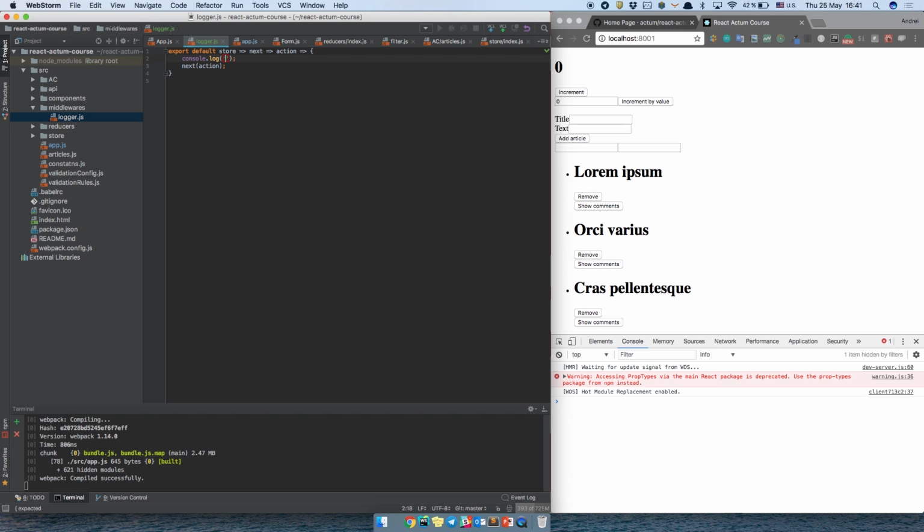Logging before the action, dispatching, and after the action. Here we will call store getState. getState is a method from the store which shows us our whole state from the store. Dispatching is just the action, and after the action the same, store getState.